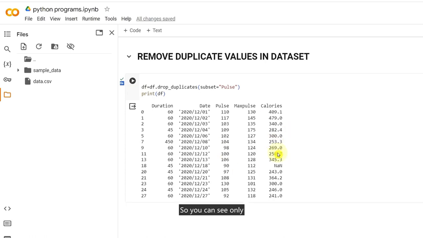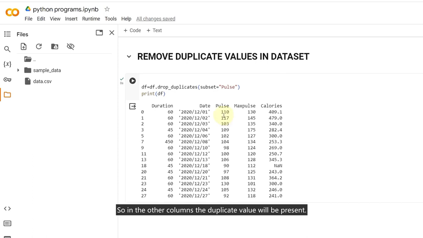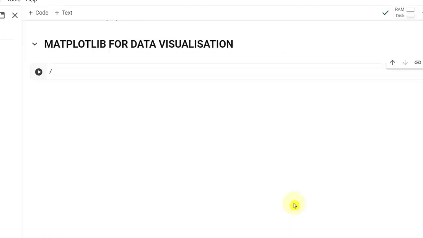You can see only a smaller number of rows are present because all the duplicate value rows are deleted. In the other columns, the duplicate values will be present. But in the pulse column, no duplicate value will be present.